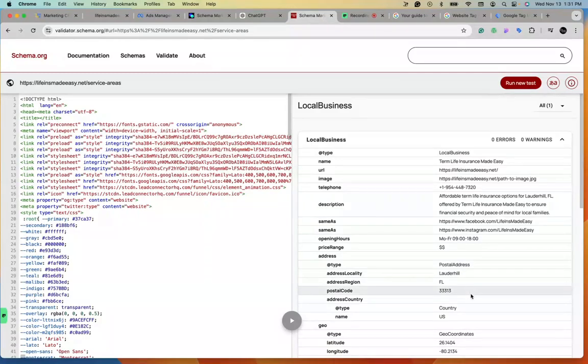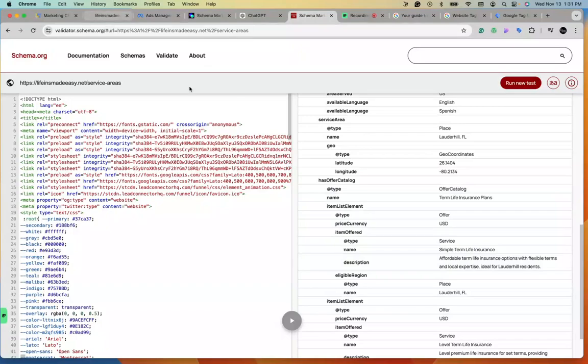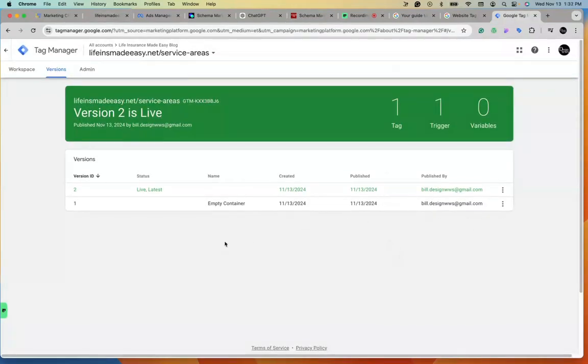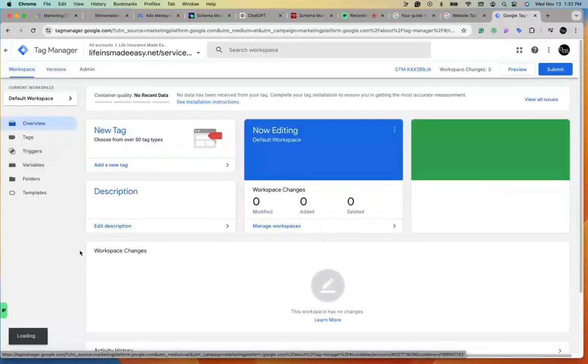And if you wanted to do FAQs, you can do the same thing with ChatGPT, and then just put that with the schema in the HTML Google tag. So hopefully that helps somebody. And if there's anything else that I'm missing, let me know in the comments, and I will update it. Thanks.